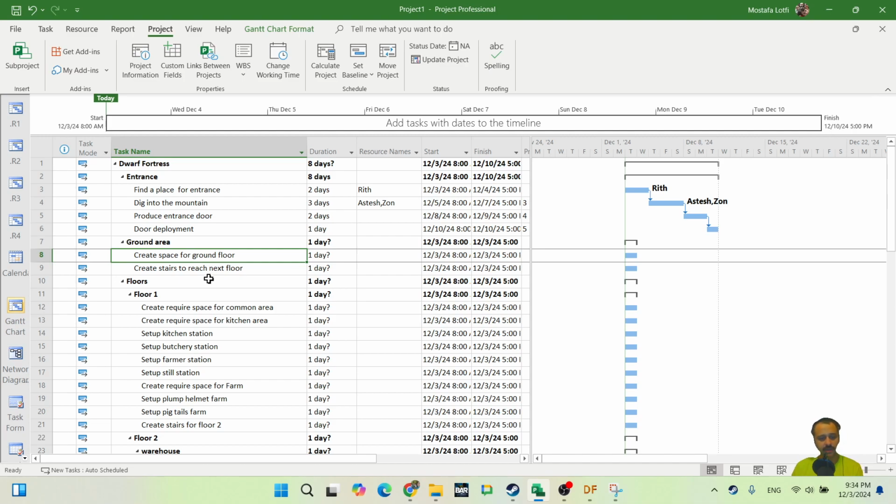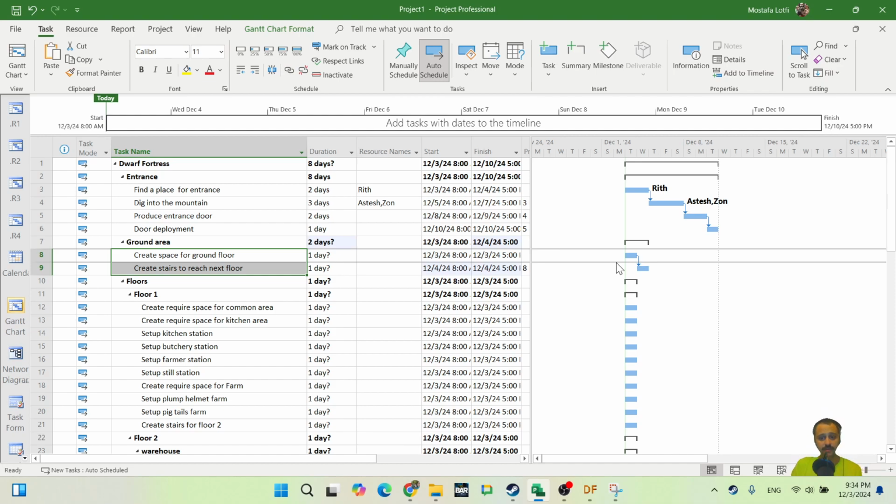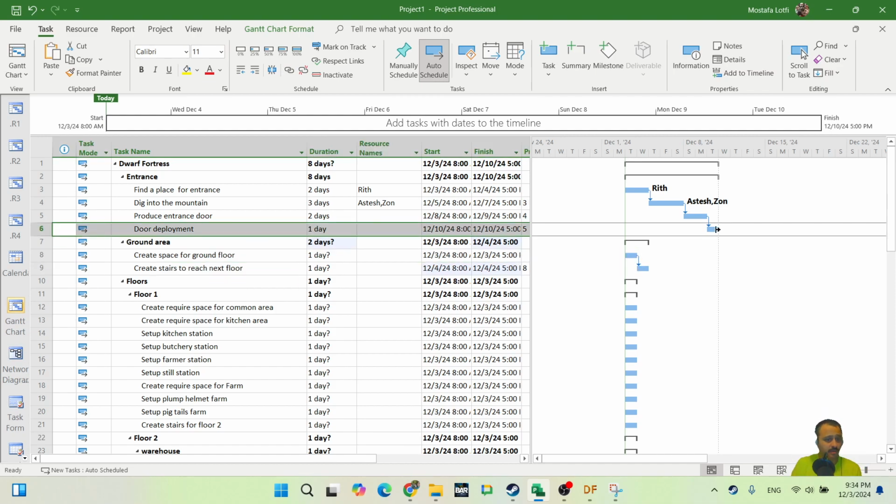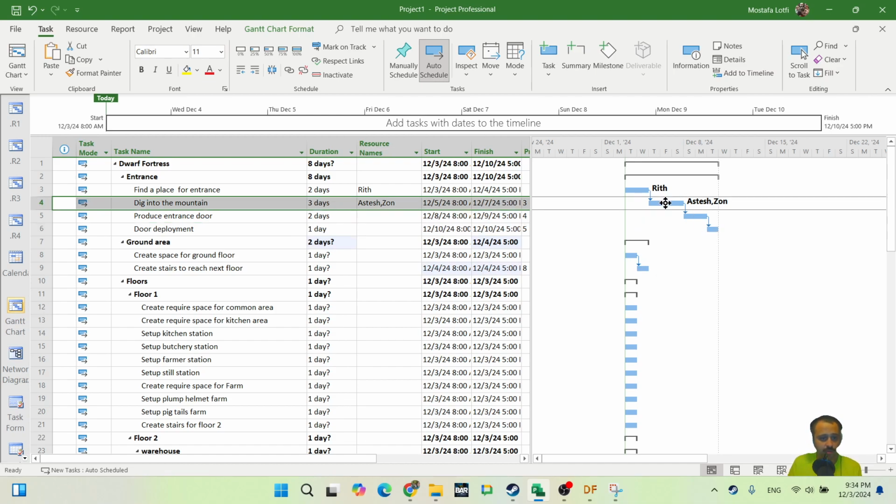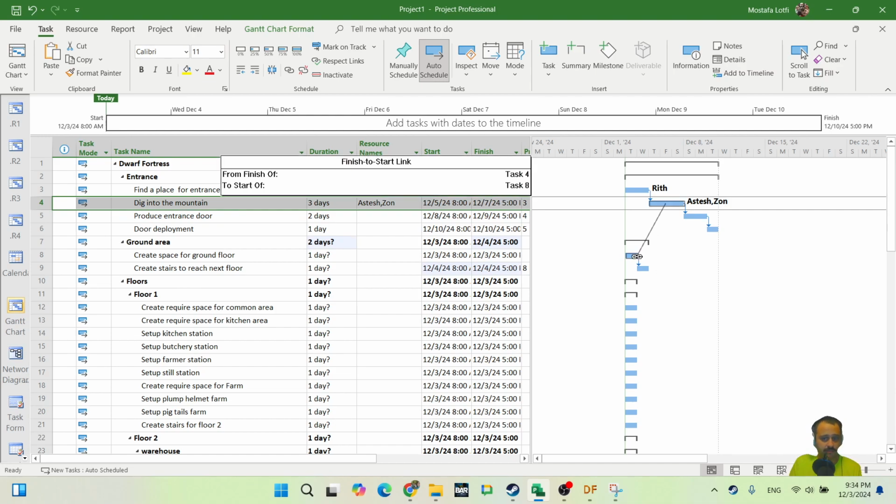Okay, then the ground area. The ground area has 2 tasks, right? Create a space for ground floor, and create stairs to reach the next floor, right? So when can they start this one? Definitely they first need the space, then create the stairs for the next floor. So I create this link. But when exactly can they start? Is it related to door deployment? Definitely not. But it's totally linked to dig into the mountain.